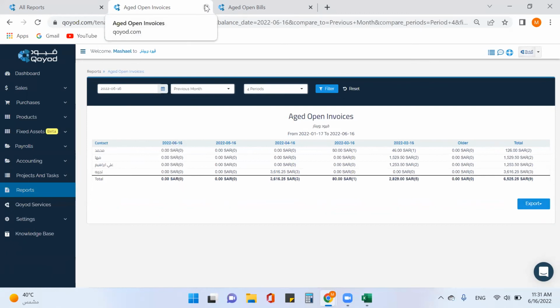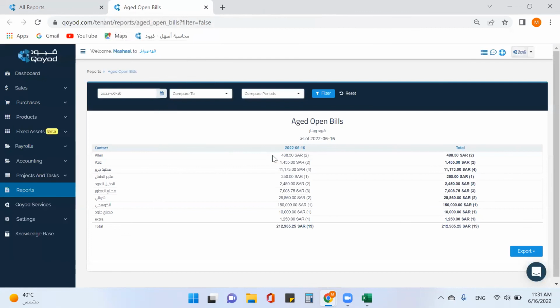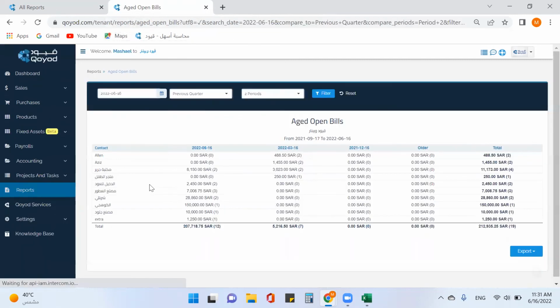It's the same thing for the open bills. We can select the time and compare with a quarter. So we have just in this year 2 quarters. So I will put 2 periods, then I will filter it. Then it's here 16 of March and 16 of June. Then the order and total. Then I will see the comparison between them, and if I want to export it Excel or PDF.